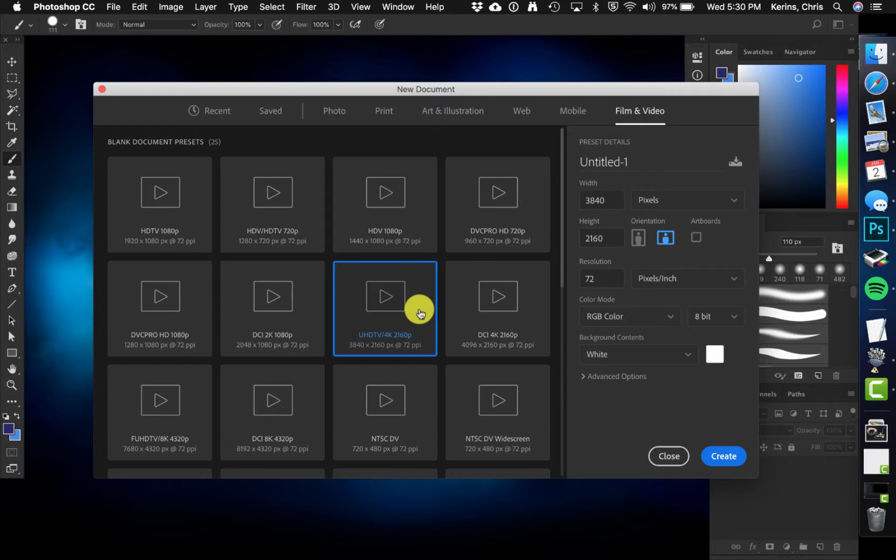And the reason why I suggest this is the native resolution of our Wacom 24-inch Pro display tablets. It's also the resolution of our 4K display. So if we show things on screen, it's just the right size. Now you might notice a few other things.